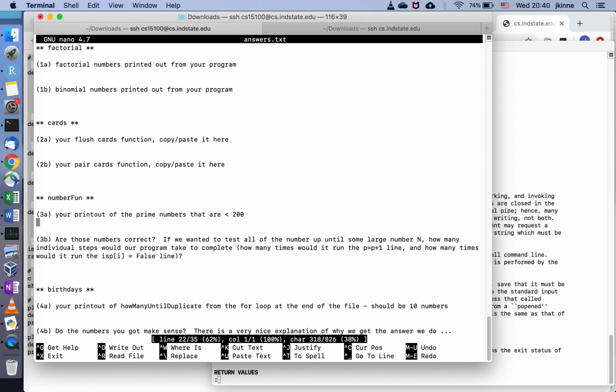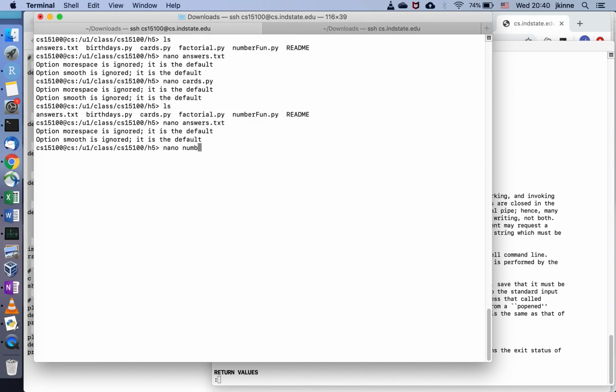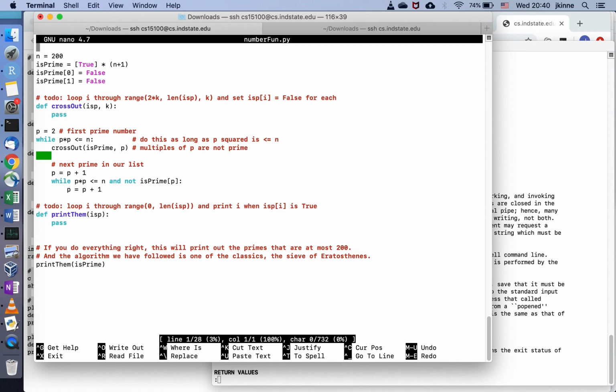NumberFun. So let's take a look at NumberFun. The goal of this is to figure out all the prime numbers up to 200. So what I have here is a variable isPrime. I have 200, and what I've done is I've created a list of trues, and if you multiply a list, then this is going to be a list of 201 items, all true.